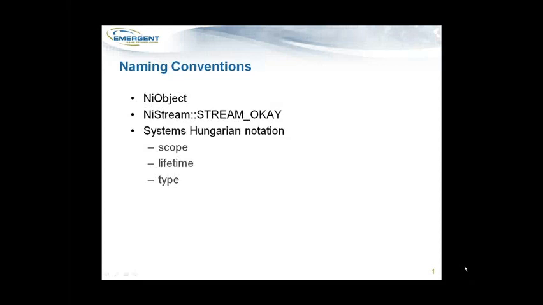Type is indicated by a prefix. The most common one is sp, smart pointer. And it's going to be very important that you're aware of the difference between sp, smart pointer to an object, and pk, regular C++ pointer to an object. We'll discuss that in just a couple slides.